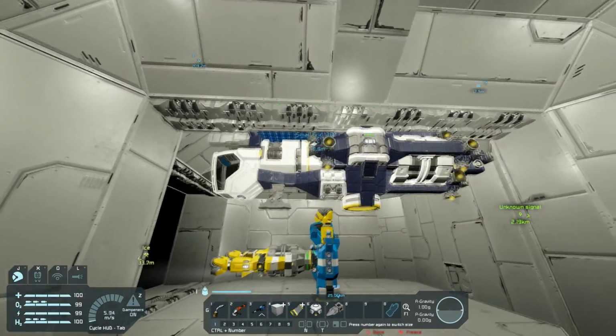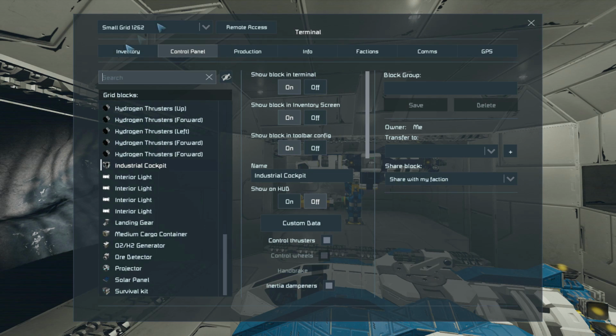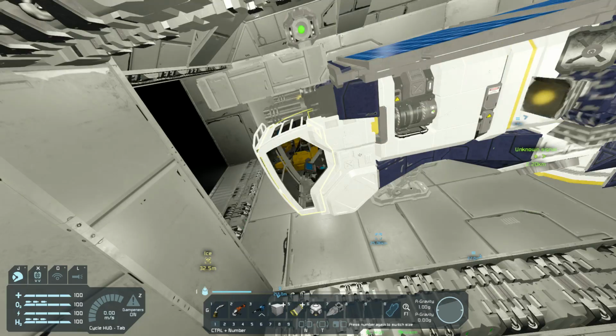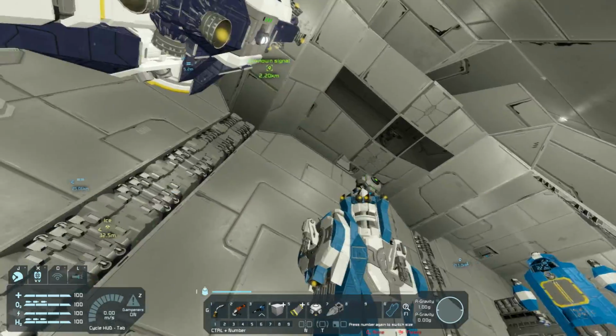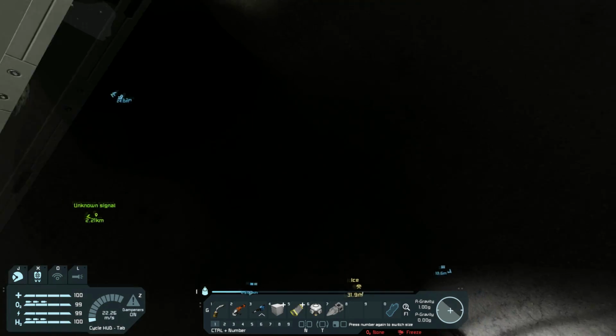Small grid. Why are you just small grid? I thought you wanted to be the jump jack. Why are you not the jump jack? There we go. So we could even just use the jump jack. So the idea being is that I will go, let's go fly outside.